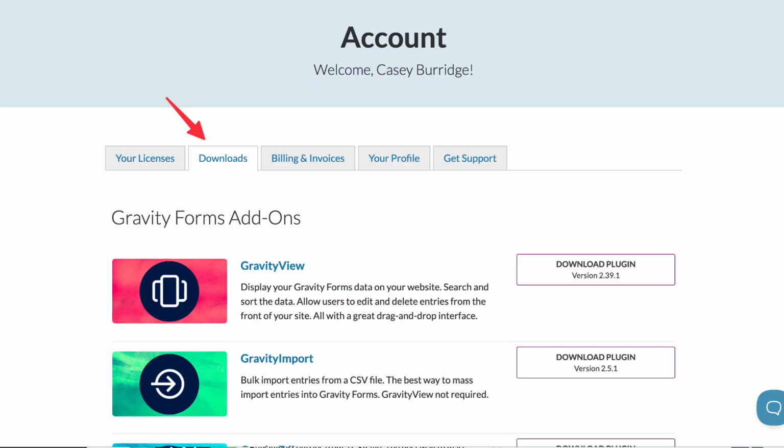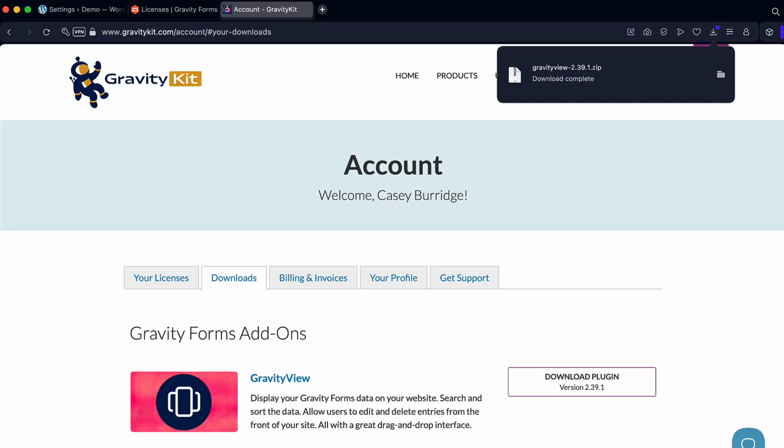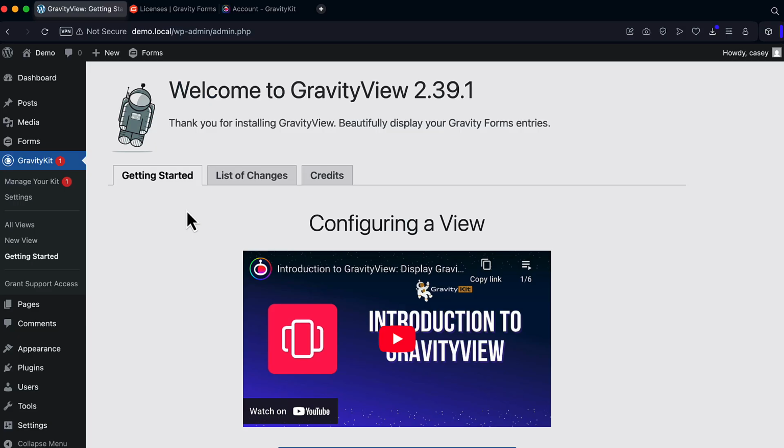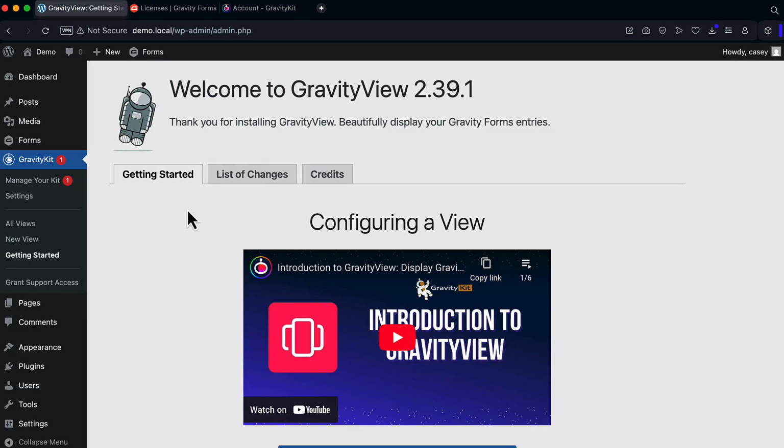So same thing, I'm going to log into my GravityKit account. Here I am. And I've gone to the Downloads tab here, and I'm going to download the GravityView plugin. Okay, so that download is now complete. We can head back to our WordPress site and install the plugin. Okay, so GravityView has been installed and activated. The first thing we need to do is activate our license.